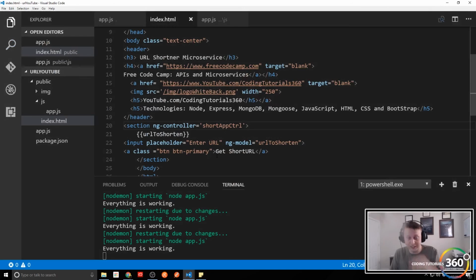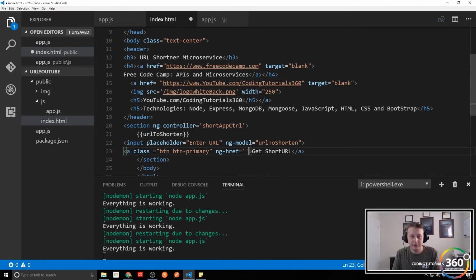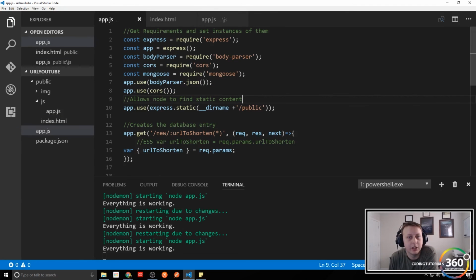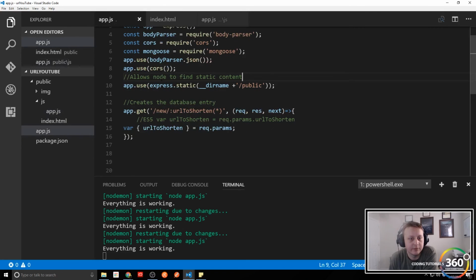We can do this in Angular. You don't have to. Again, this front end is completely optional, but we're just going to use ng-href, which is going to be /new, our relative path, right? /new/, and we want it to be this right here. So URL to shorten. And so what's going to happen is when we click that button, right now I believe all we're going to have is this var URL to shorten.